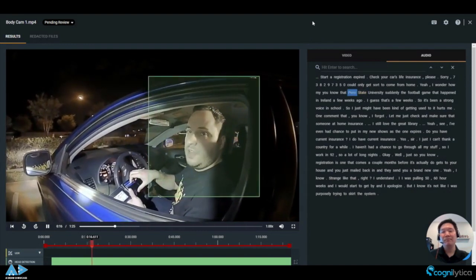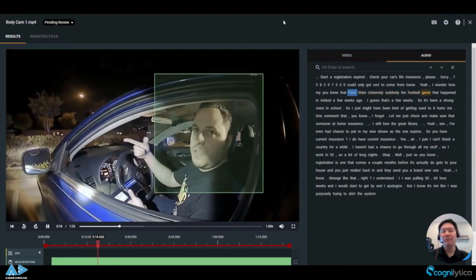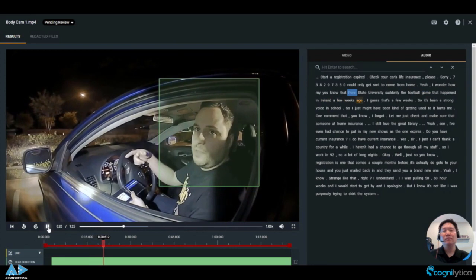Penn State, University of Central Florida football game that happened in Ireland a few weeks ago.